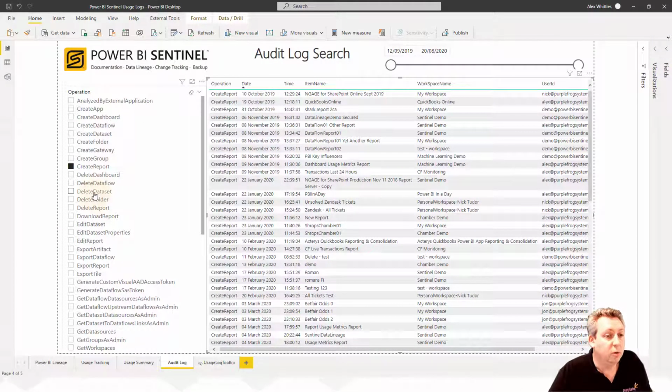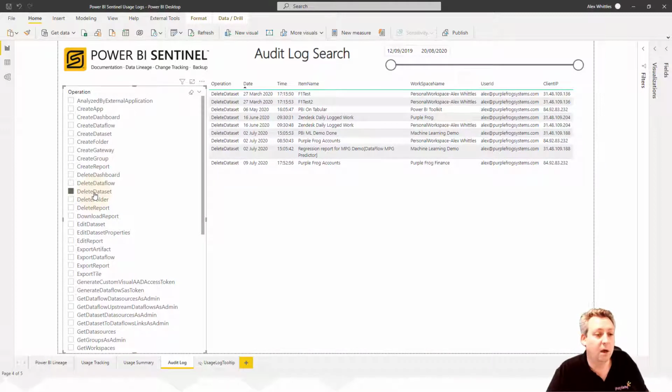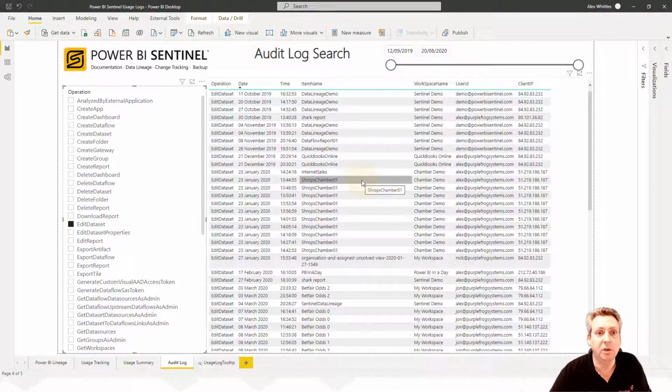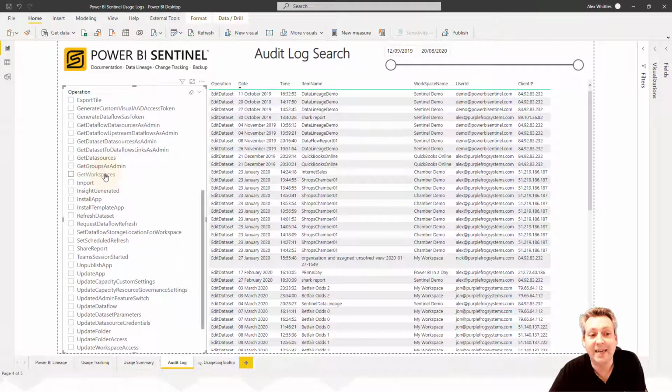So we can see who's deleted a data set, or even edited a data set to make changes. So you can combine this with the change tracking to get a full picture of what was done and when. And this extends to all sorts of activity: exporting, downloading information, updating apps, unpublishing apps, etc.